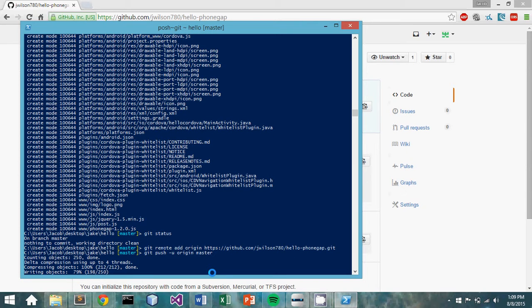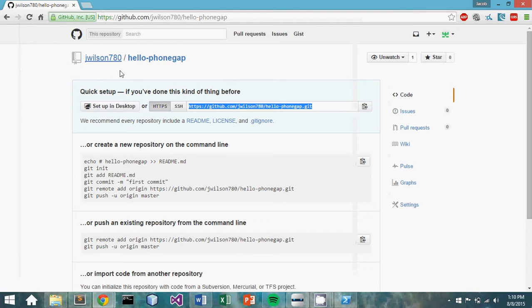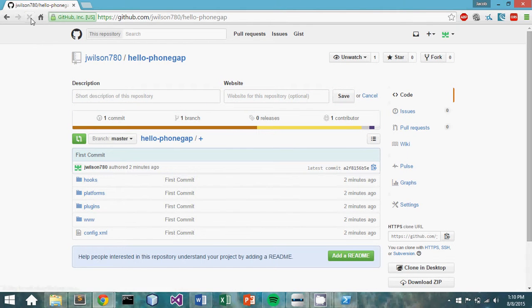Alright. What's it doing? But yeah, so basically that's the process that I use. And then as you're going through and you're doing all these things with your project, you can just keep adding, doing different commits, and then pushing it, where it's just going to keep updating it constantly. That way you don't have to. Now see, we're on this hello PhoneGap. We'll just refresh it, and there you go.